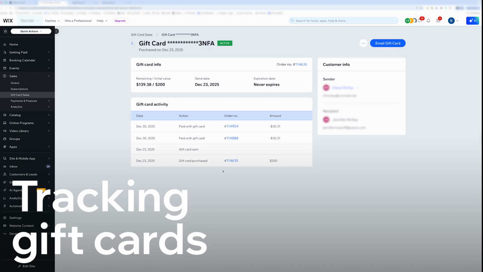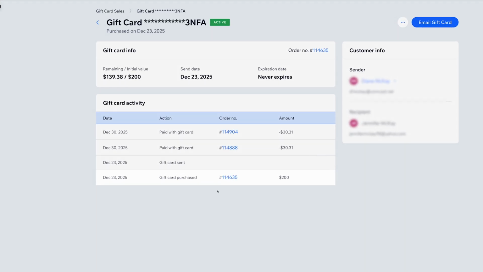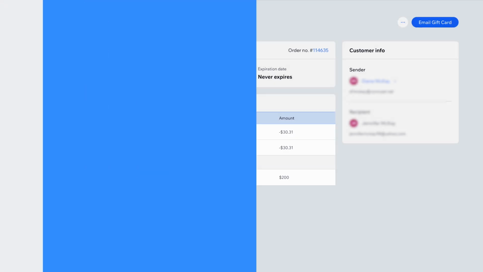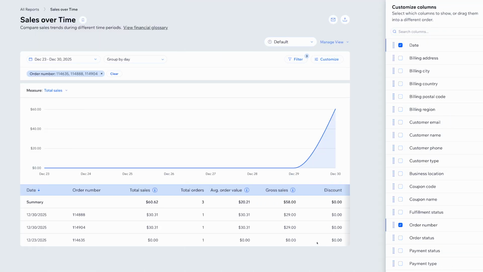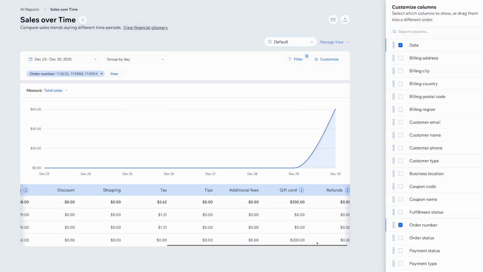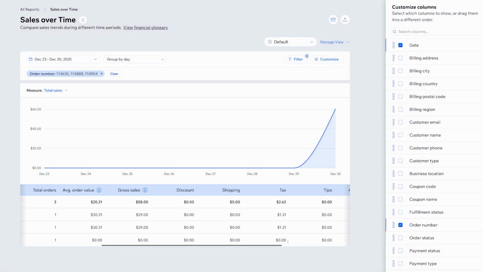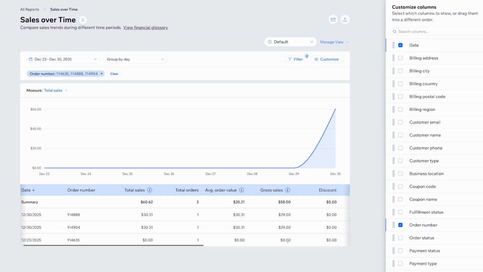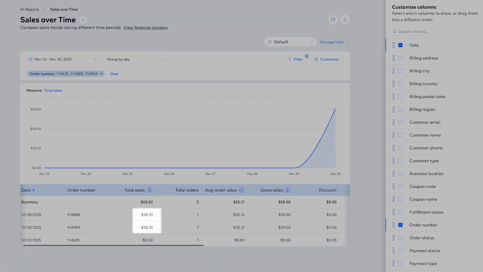Finally, let's look at gift cards. On screen, we see a gift card that was purchased and then used to pay for 2 different orders. To track this, let's head to Sales Over Time, filtered by the order numbers. Look at the purchase row first. It appears right here under the gift card column. Notice it is not in total sales. That's because you haven't earned it yet. It's a liability. But when the customer actually pays with that gift card, that is when we see the amount appear under total sales. This is when the liability turns into real revenue.